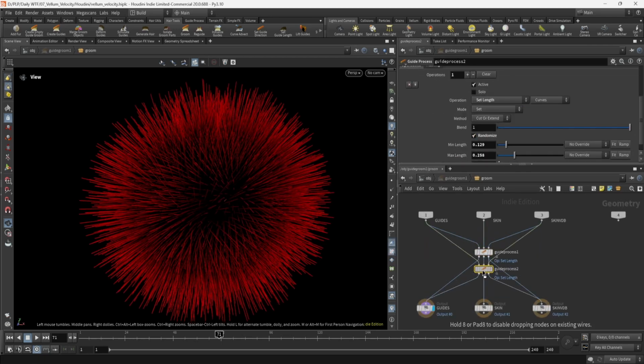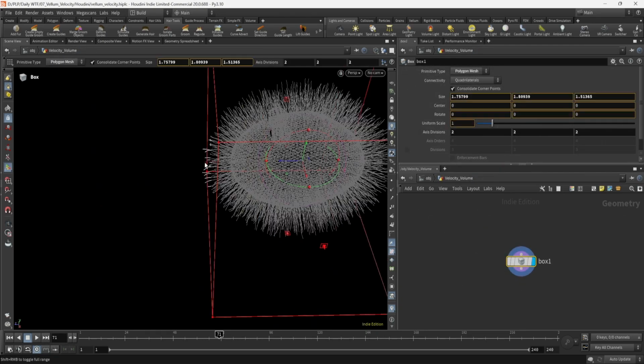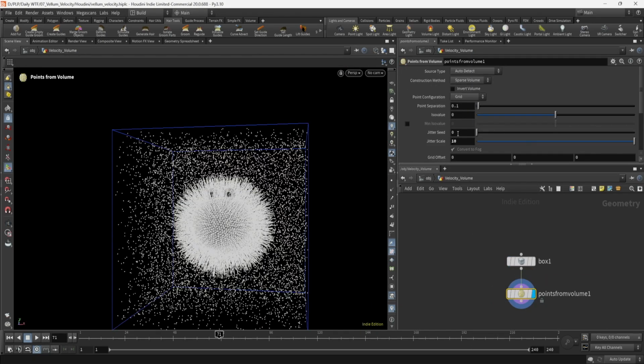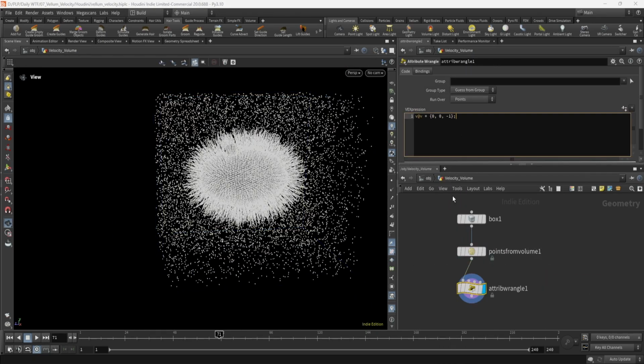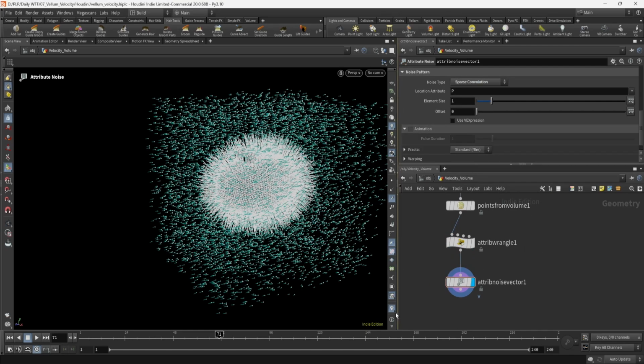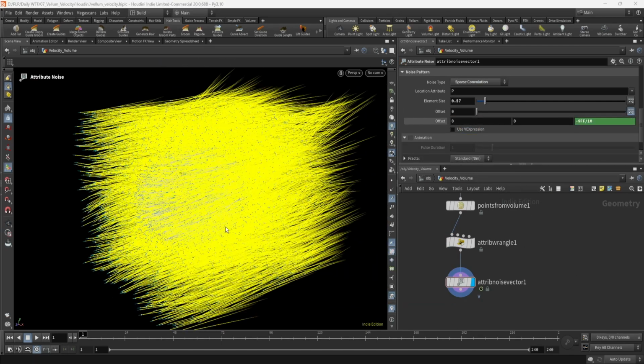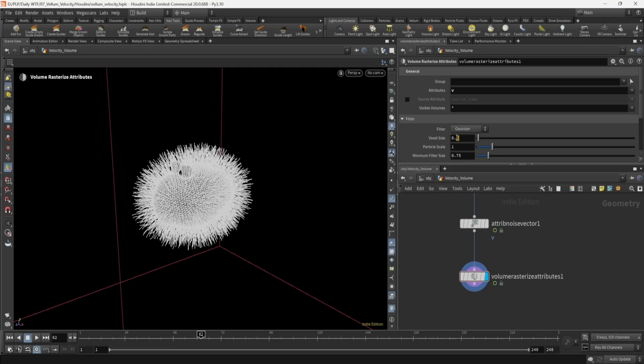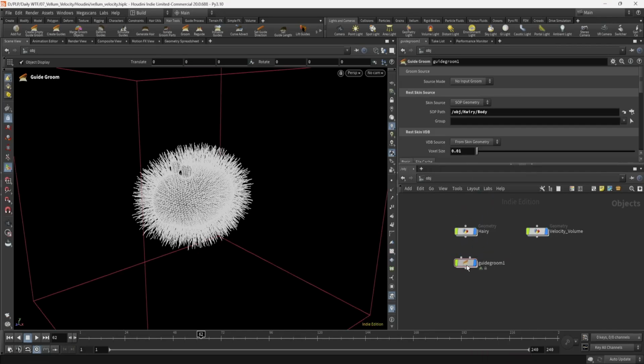To create a custom velocity field, make a box around your hairball, fill it with points, and then add some random velocity to the points. You can do whatever you want here to get the look you're after. Now, rasterize the point velocities, attribute V, into a volume and drop down a null so we can easily reference this. With the guide groom node selected, hit Simulate Guides on the shelf.